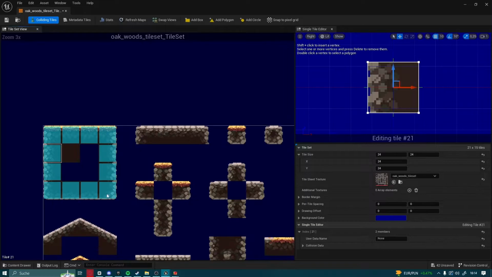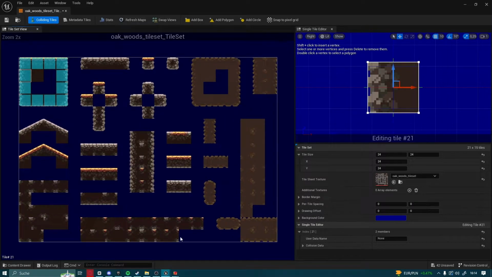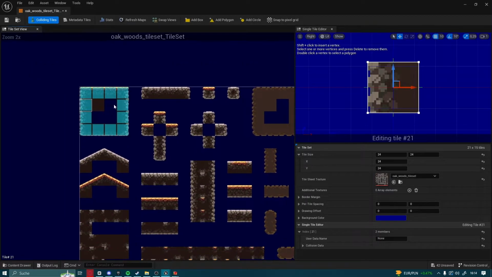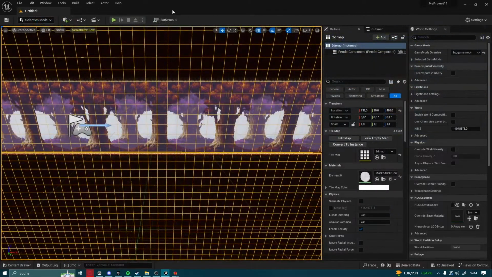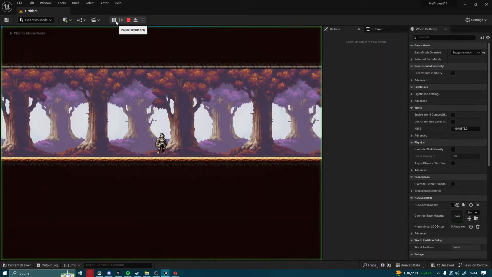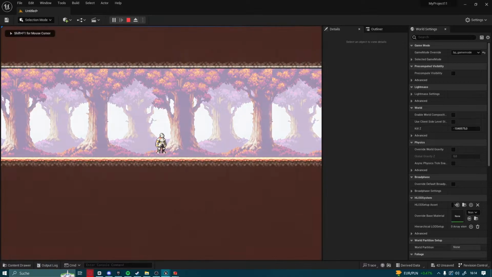Yes, I think we're all in doing this. If you're using the whole tileset, you have of course to do this with everything, but I think we are only using this here, so that's enough. Then press refresh map, save it and close it. So now if we press play, our character is not falling down.